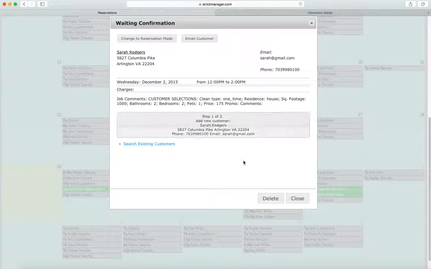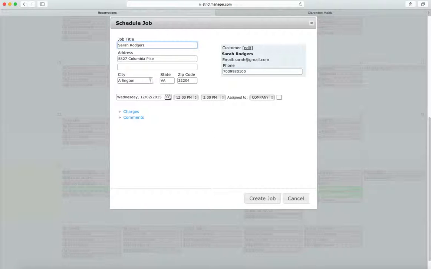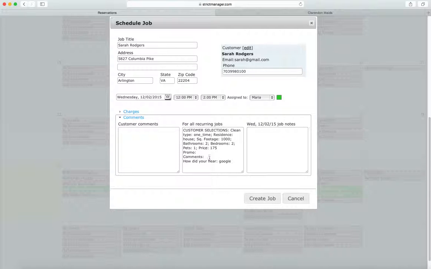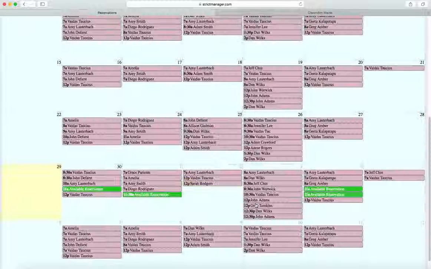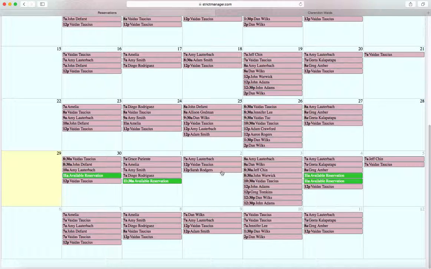Okay, or you can, once they call you with confirmation, or you just simply want to schedule right away, click here on Sarah Rogers, it shows the customer tab, add customer, and everything is already pre-filled. You just select resources, let's say for Maria. Charges that were shown on the website are already here, 175. Comments, all selections. You do create job, and yellow turns into grayish reddish. That means the job is scheduled, and here it shows Sarah Rogers.